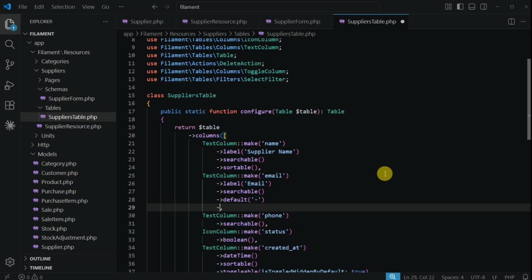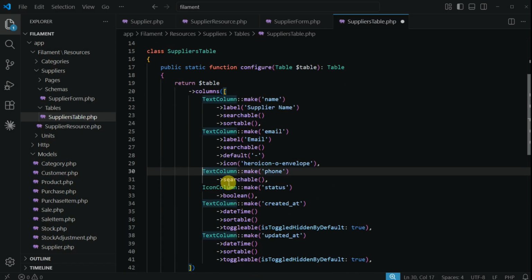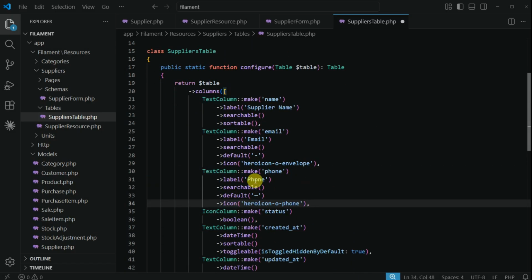After that, we chain the icon method onto this column and pass heroicon-o-envelope. So, now every email address in the table shows a small envelope icon right beside it, which makes the column instantly recognizable at a glance. Now, we add our third column for phone, and we follow the exact same pattern: searchable, a default dash, and this time a phone icon beside it.